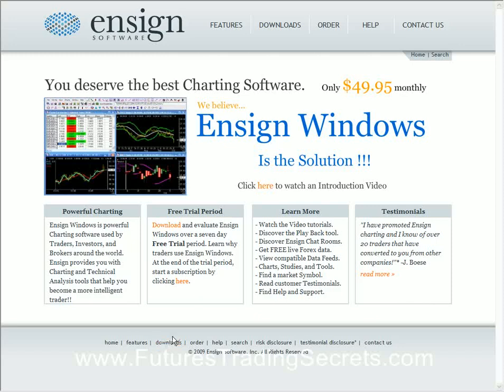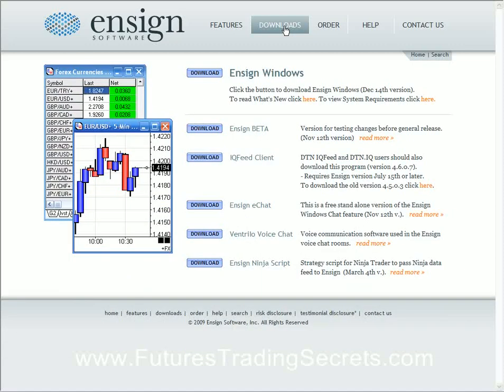Many of you have asked me about how to improve the speed of Ensign, especially when you're switching back and forth between various workspaces, various templates. Let me tell you, you need to go to the Ensign software website, hit the download key, go to the What's New tab here.